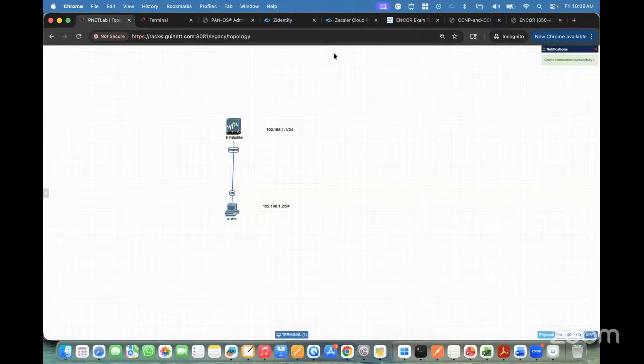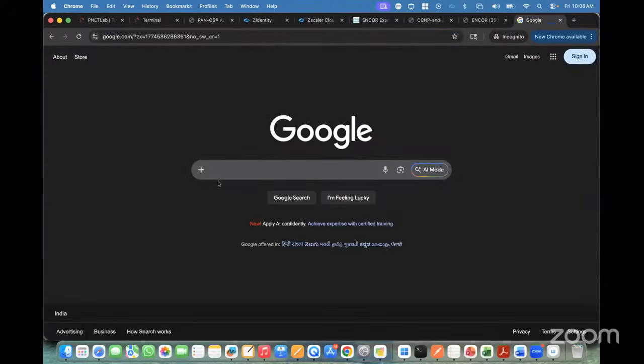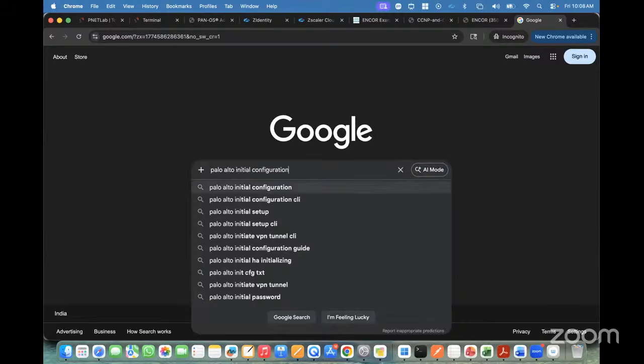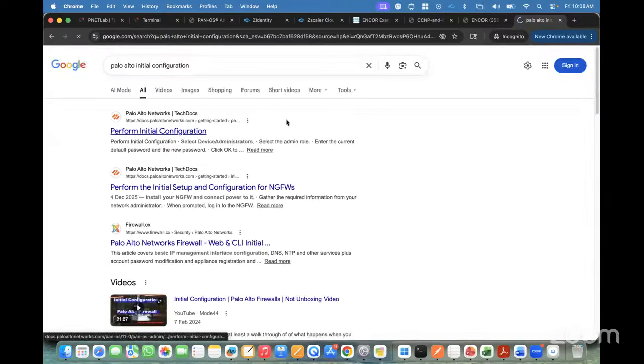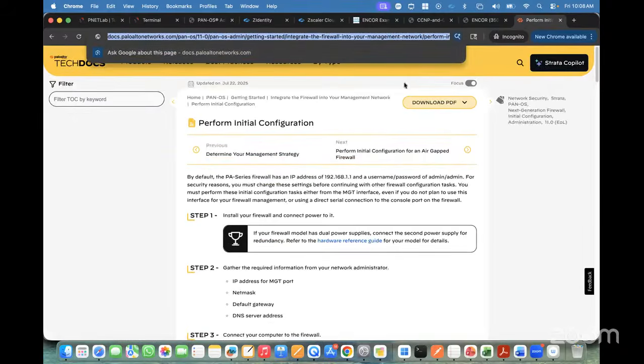Now, if you go on Google and search for Palo Alto initial configuration, you're going to find this guide. Let me share this guide on the group chat. You guys can refer to it. I'm sharing it in the Zoom chat.